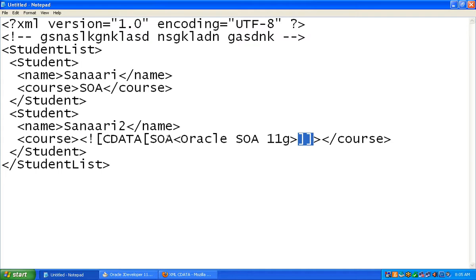But the other way of doing it is all less than symbols can be escaped as ampersand LT semicolon. Alright. So you can use the ampersand symbols for the other characters also. For greater than, you can use ampersand GT semicolon, and you can just Google and things will come. Alright. So this is for XML, escaping characters and that kind of stuff.